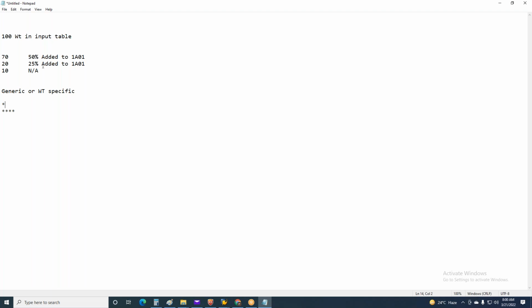Sir, first we have to write the rule for output table. Add waste type, ADDWT 1A01, AWT star. Why 1A01? Only 50% of its amount. 70 waste types amount should be added to 1A01. 25% added to 20 waste types. 10 not added.